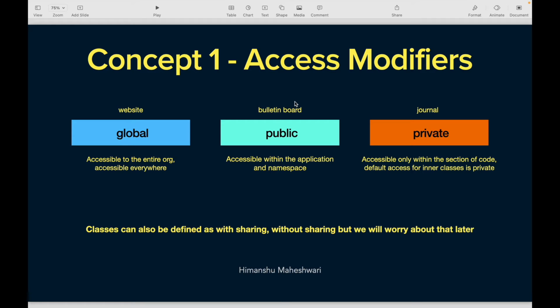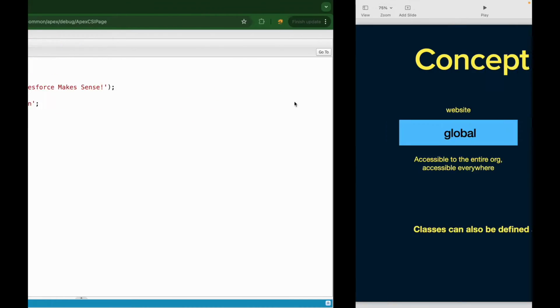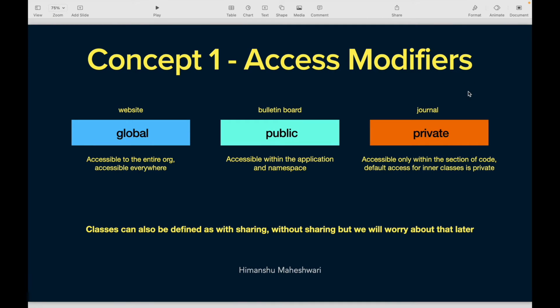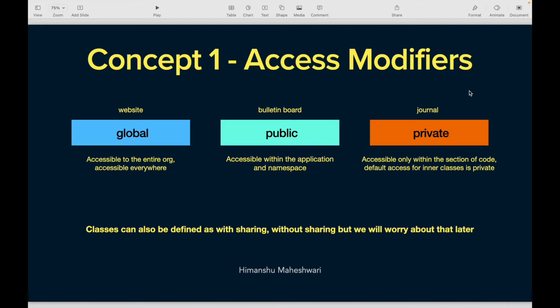We started off by introducing you to a class in Apex, right? And we started writing a debug statement and we understood what are statements, what are blocks, right? We understood what is API version settings. And now we'll jump into our first concept, that is access modifiers.